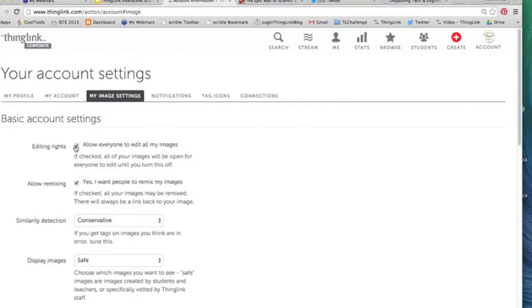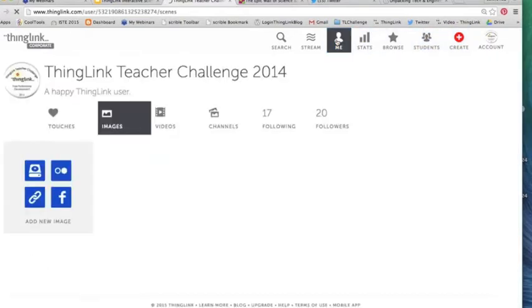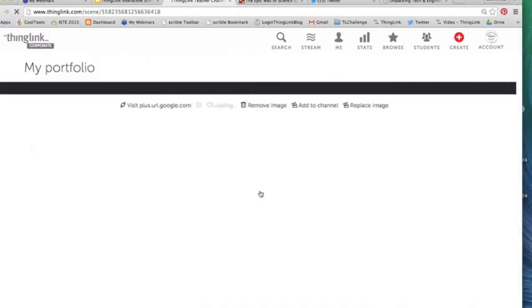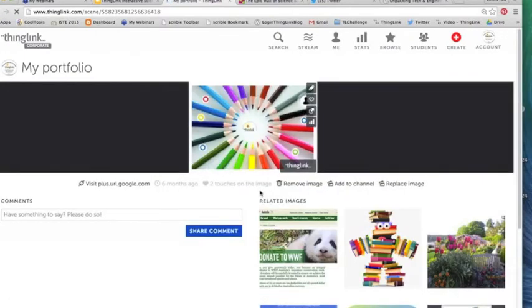What's really nice about this, I know you do have to do an extra login, but the great thing about this is then when I go back to me and my account, I don't have to have the same rights. So now that I'm in that account, I can go ahead and look at the images in this group. And these are all the images in the group. And so everybody in the group, I did not create this. In fact, I'm not sure if I remember who created this. It's a ThingLink Teacher Challenge portfolio.